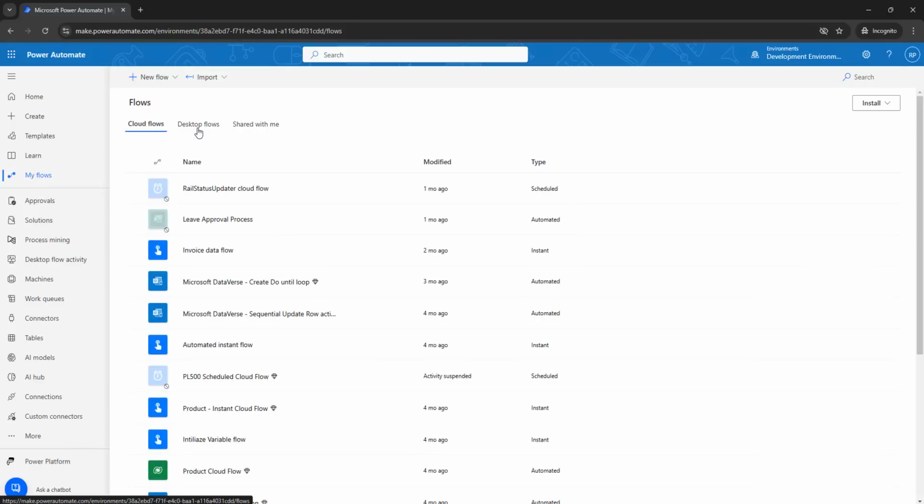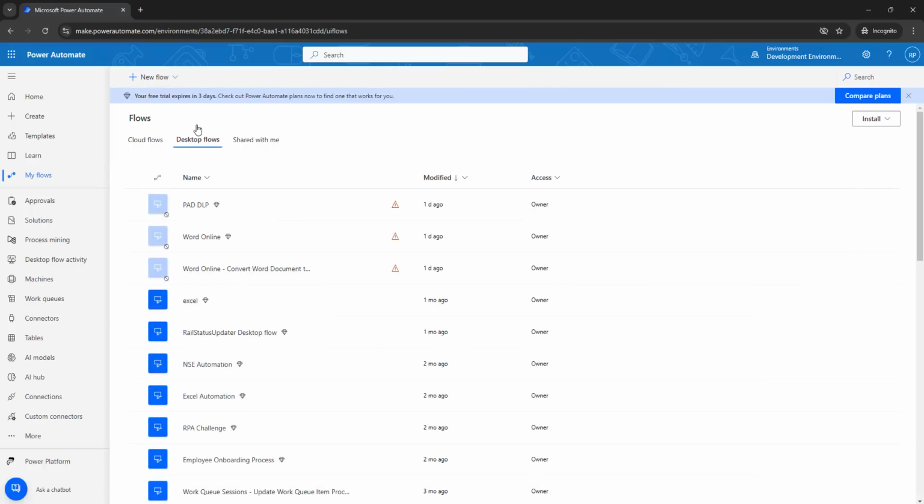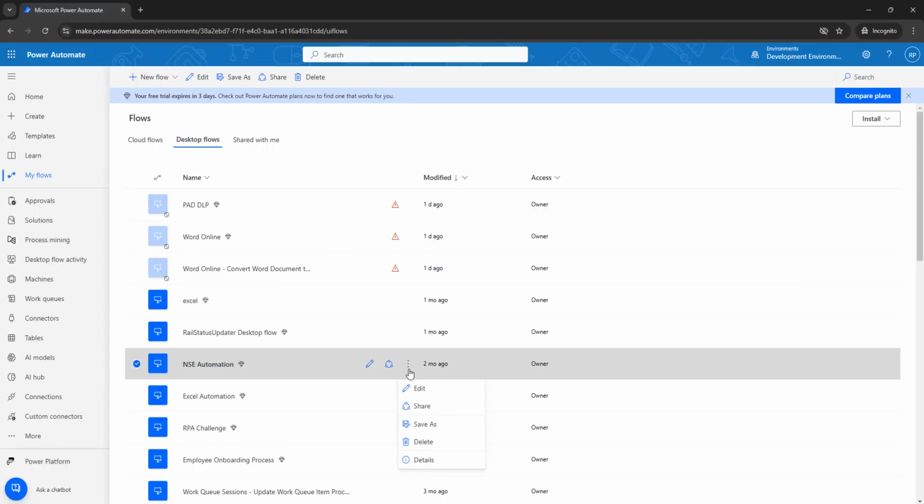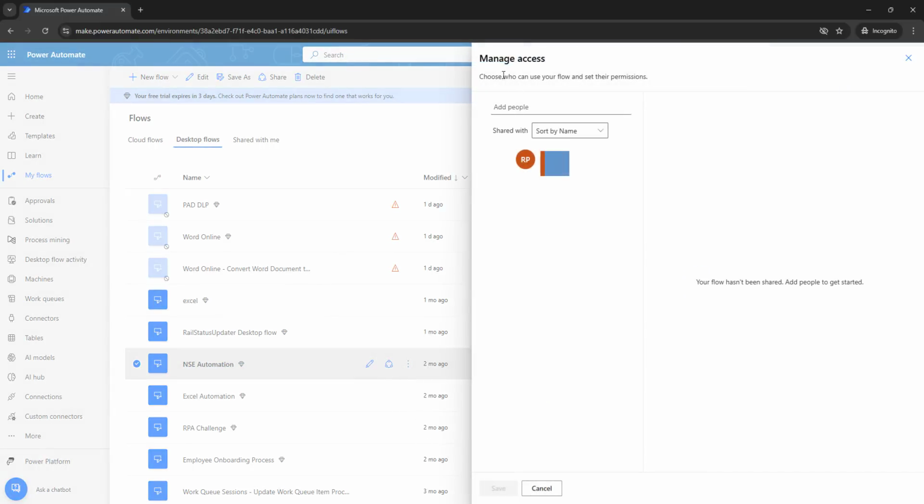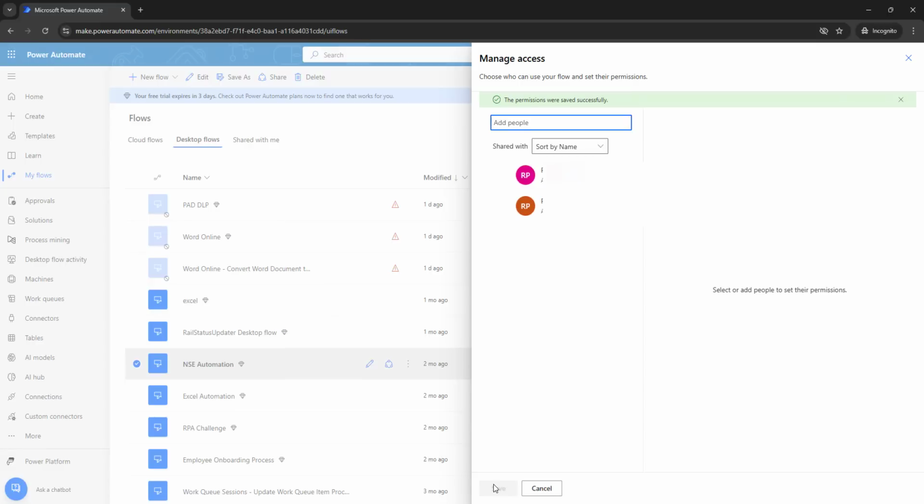Now, coming to the second one, that is desktop flows. I'm going to click on My Flows and then select desktop flows. There you can see I have a lot of desktop flows which we have created by using our Power Automate for desktop software. Now I'm going to select one of the desktop flows, that is NSA automation, and select more commands and then click on share. Now I'm going to manage the access: choose who can use your flow and set their permissions. I'm going to add the people, select the user to use this desktop flow, and then select save. Now the desktop flow has been shared successfully with another user.